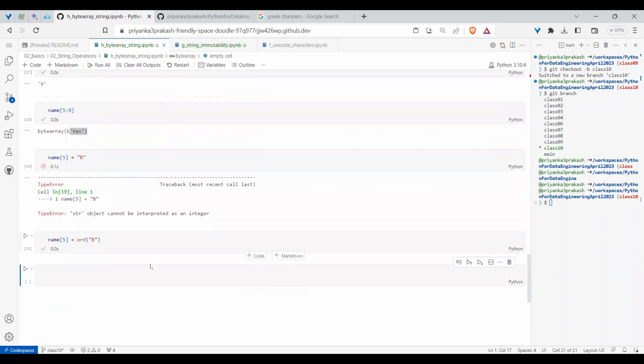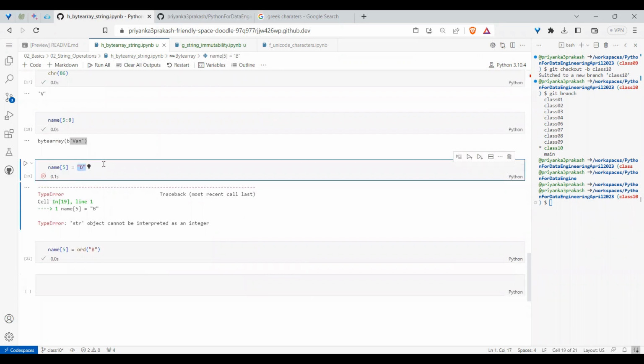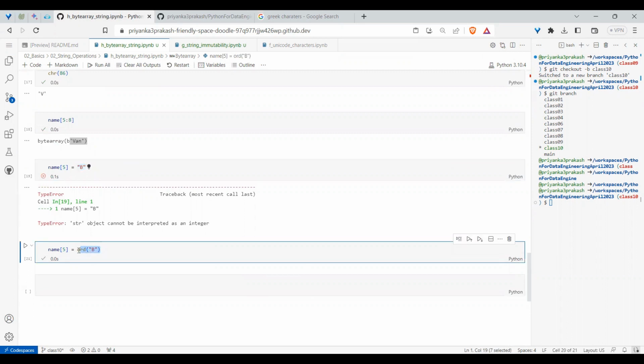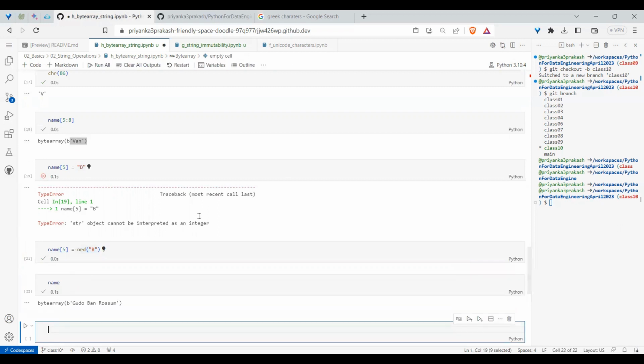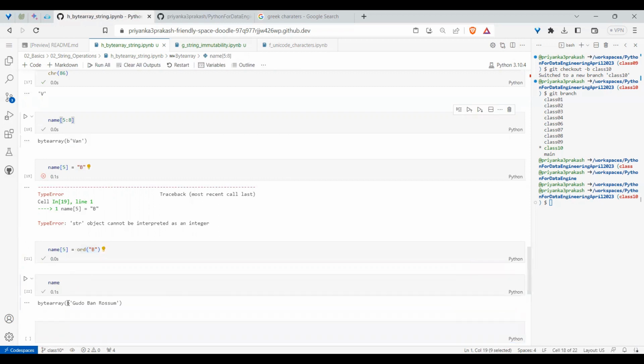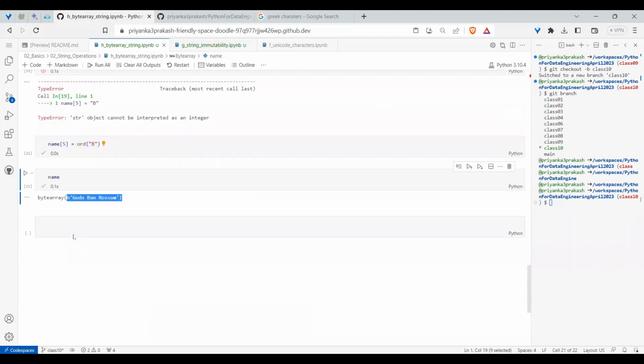What is happening is that whenever you give an individual character, it doesn't know how to take it as an ordinary character. Whereas ORD, what does it do? You will get its number actually. For every character, we get its Unicode number, and you paste that. And now if I ask, hey, what is the name? You can notice that the new name came. So this is how you do operations on byte arrays.